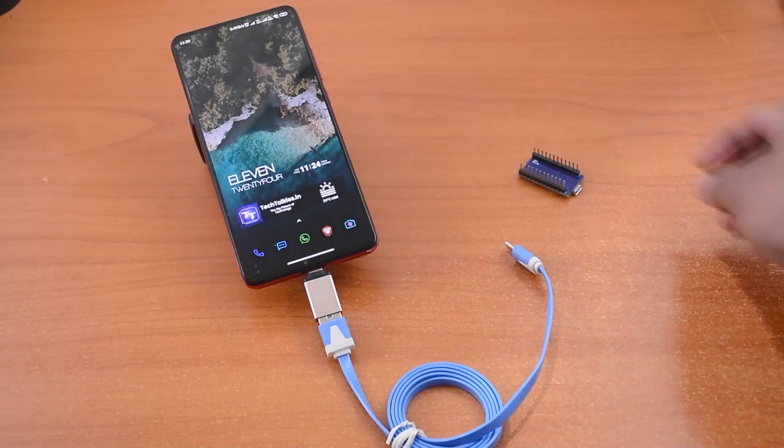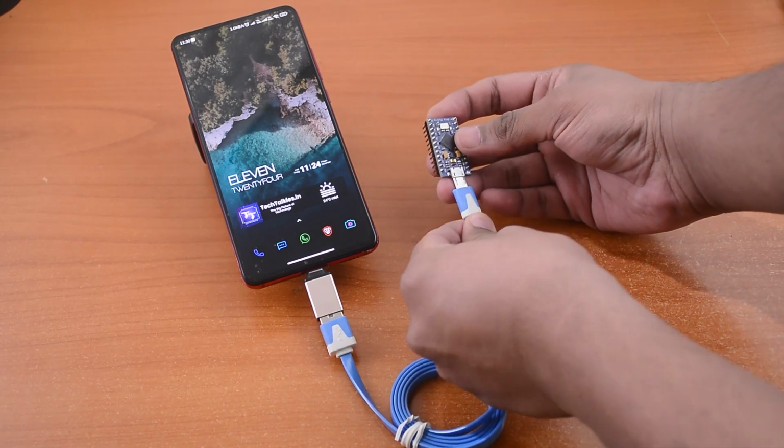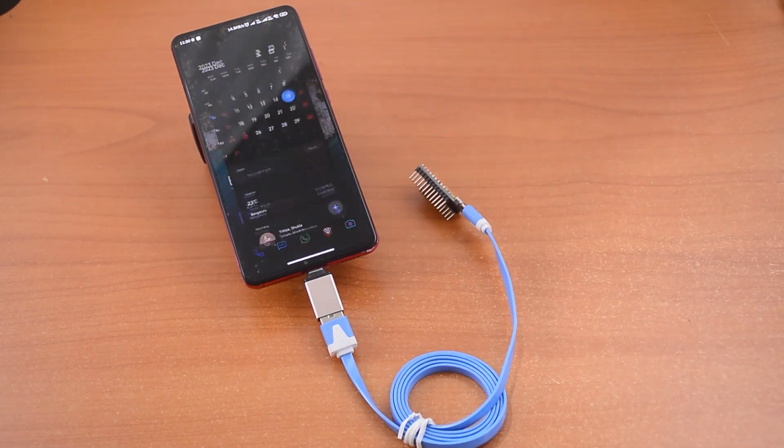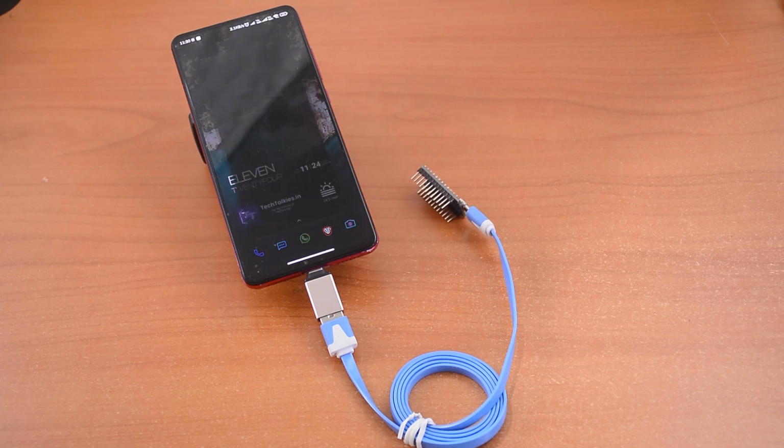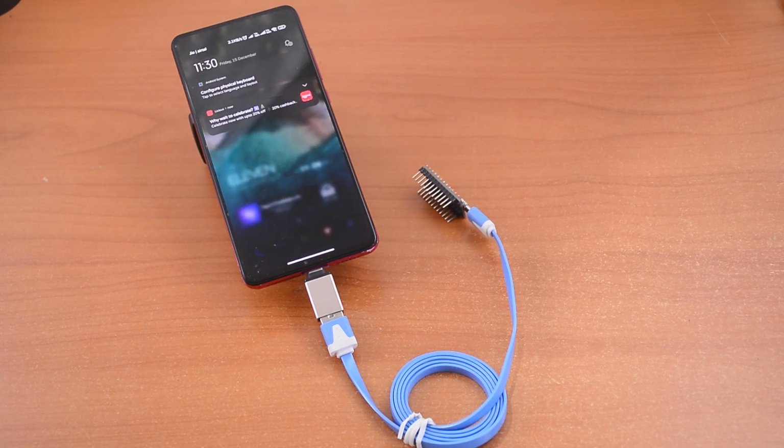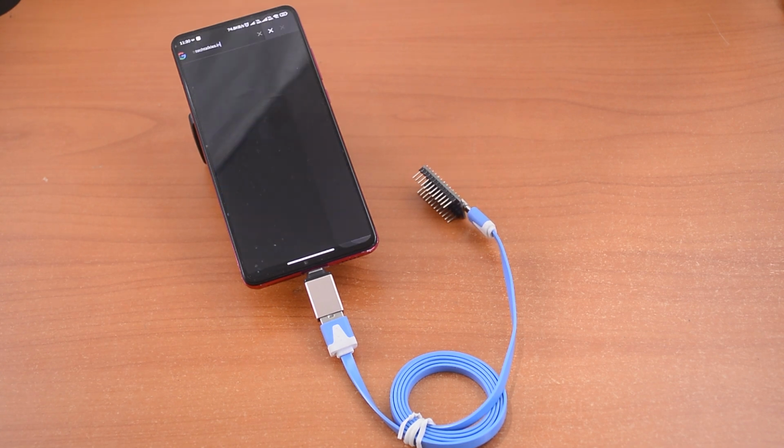Upload the code. Connect the Arduino to an Android phone and voila. It almost looks like someone hacked your phone. You can use this to mess with your friends.